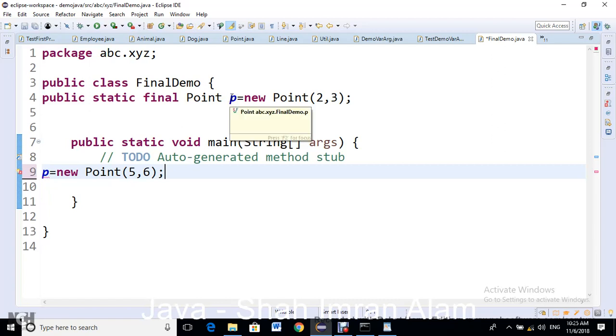So you cannot change this reference variable's content, that becomes final. That means you cannot assign it a new address. This is what I am doing here, right? I am creating a new object, it will get a new address, and that address I am trying to assign to the reference variable p. This is what I am not supposed to do. Is that clear?